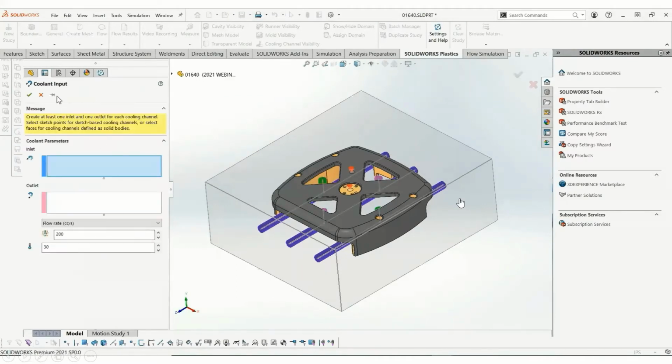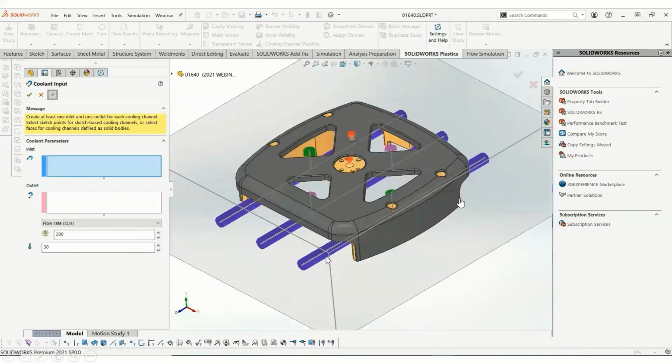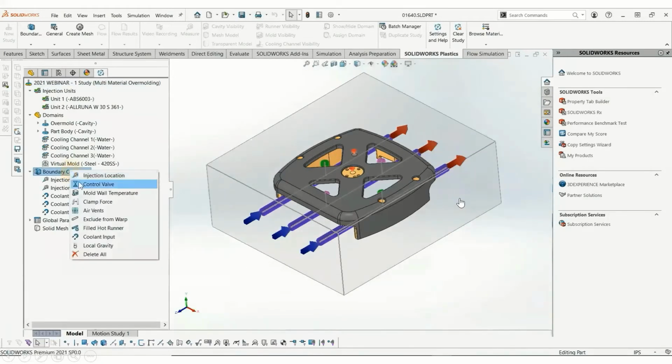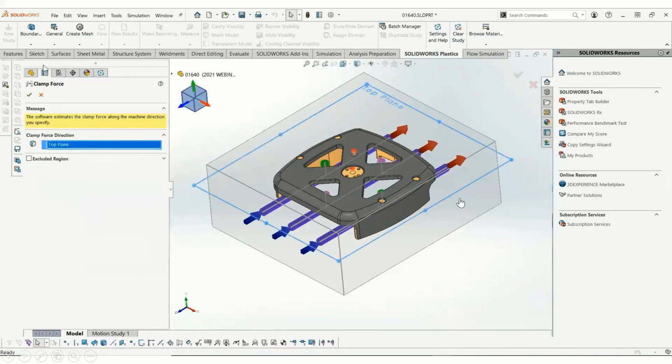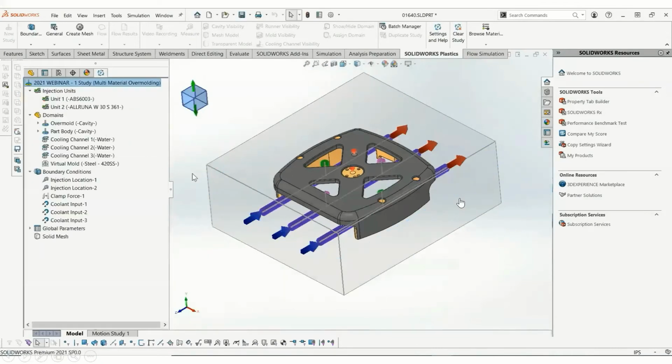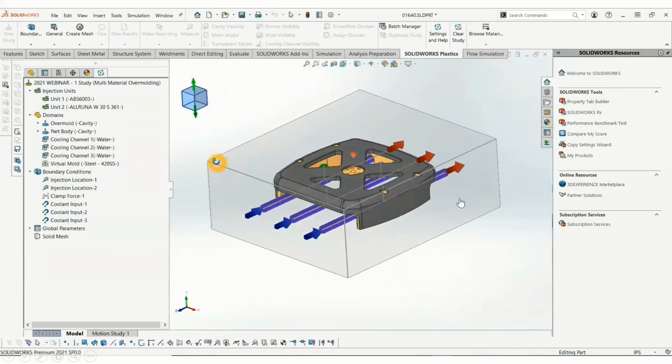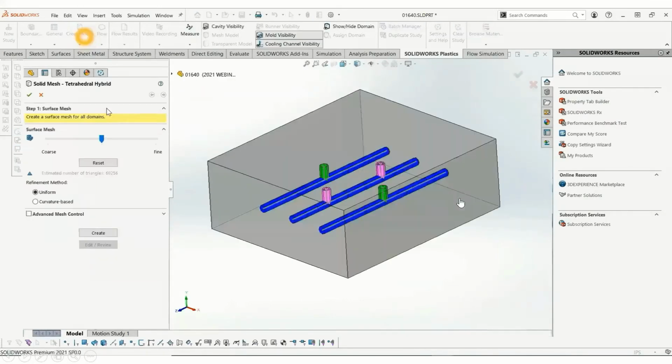All of the boundary conditions in the plastic study can be defined geometrically this way. This includes other design elements such as the cooling channel inputs and outputs, as you're seeing here. And it also includes items such as the clamp force direction, as you're seeing right now. The entire plastics analysis has been defined geometrically and virtually, and this makes the file on the disk smaller, portable, and more adaptive to changes.